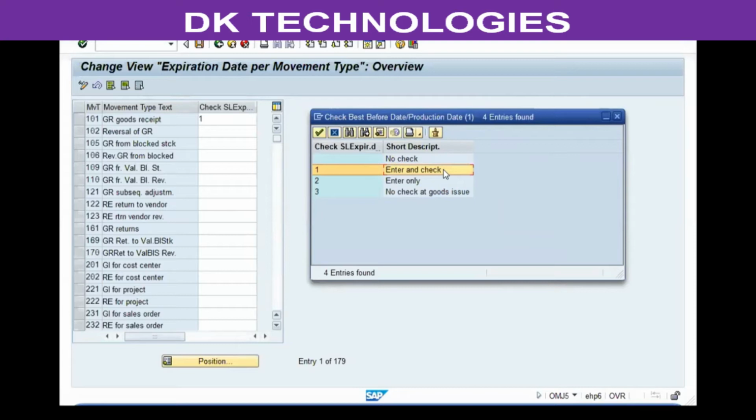Option 2, enter only. At the time of goods receipt, entry is mandatory. Whether you're going to check it at goods issue or not is not the criteria. Option 3 will indicate whether you enter it or not is not the criteria. There will be no expiry date check at goods issue.